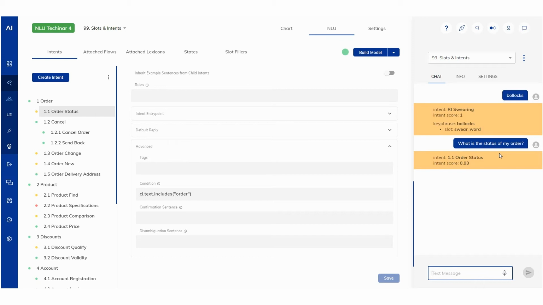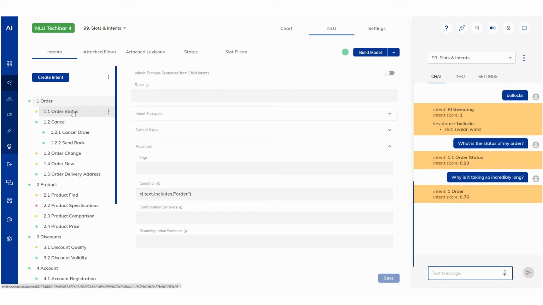Let's now add a variation, something like, why is it taking so incredibly, let's say incredibly long, right? Of course, also referring to an order. So we're indirectly asking for an order status. If I now enter this, you see that we expect the order status intent to be triggered. And it would be triggered if it weren't for the condition here. So what it does instead is it reverts back to the parent intent. This condition is not fulfilled. So instead of finding this intent, it will go for the next best option, in this case, the parent intent.